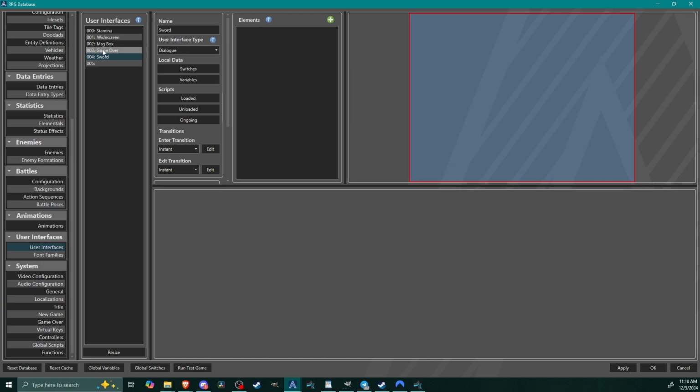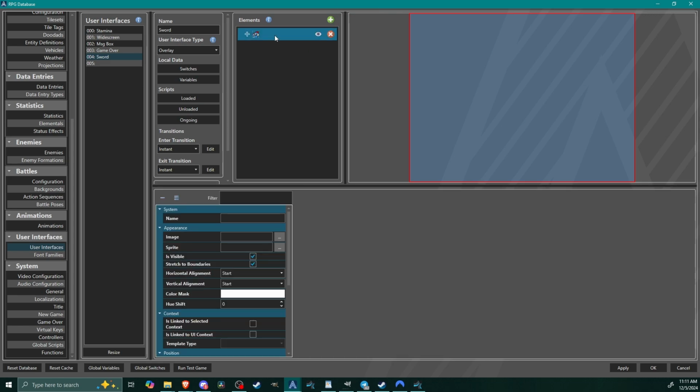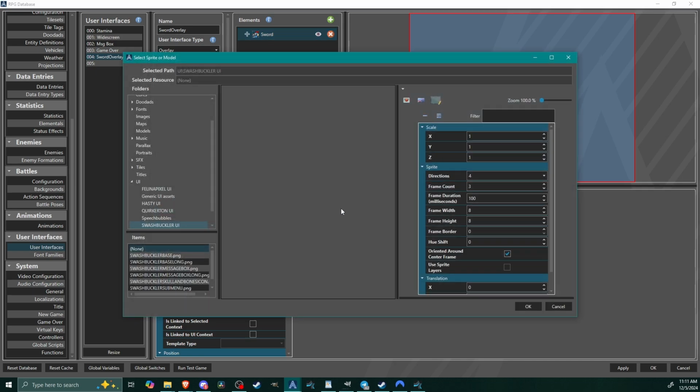So I'm just going to create a new UI element, set the type to overlay, and then do picture. I'm going to call this element sword overlay. We'll do that for the UI. Okay, and then we're going to set our sprite.